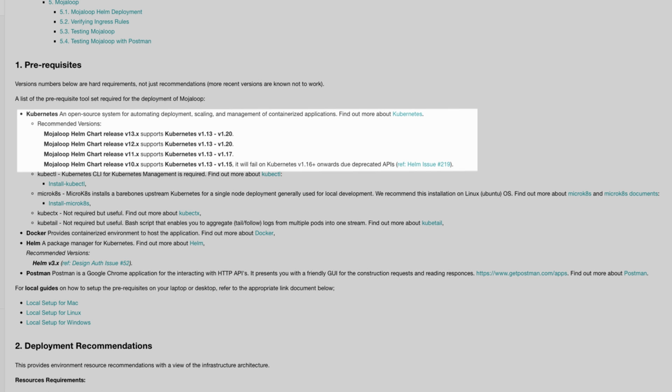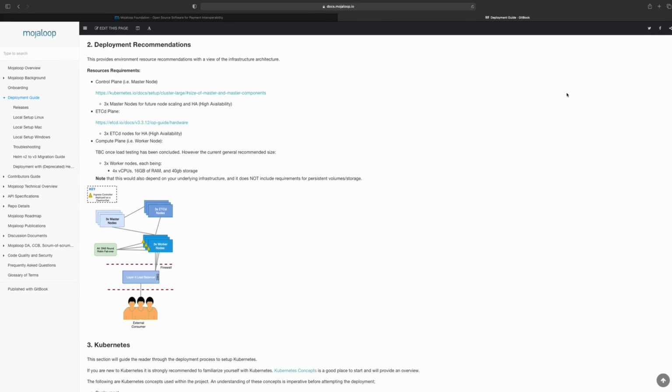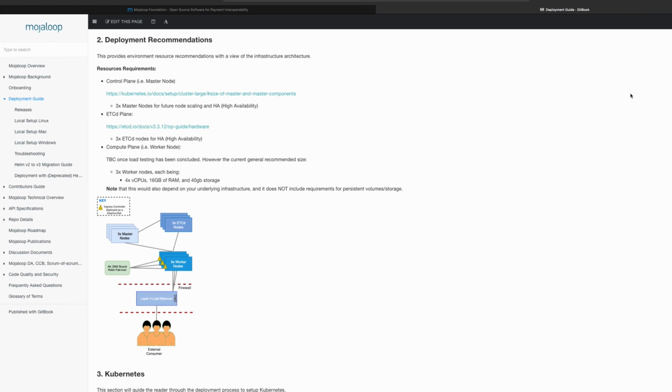Before installing Kubernetes, select a supported version that matches your desired Mojaloop Helm chart release. For example, for the latest Mojaloop Helm release, version 13 has been verified on Kubernetes versions 1.13 to 1.20. It is also recommended to install the latest versions when possible. Let's jump to deployment recommendations in section 2.